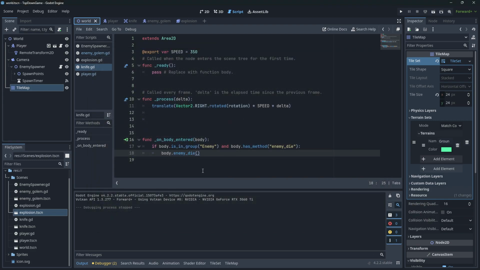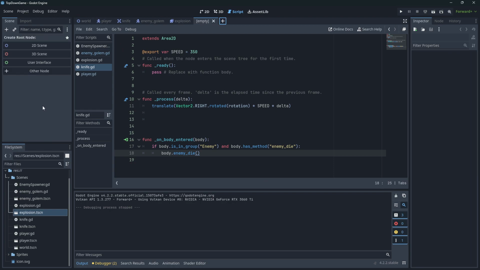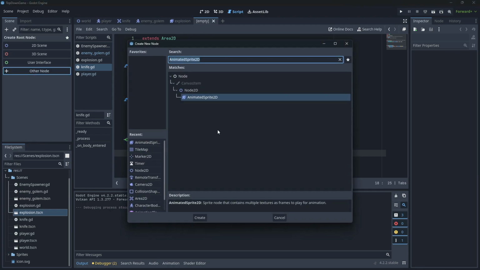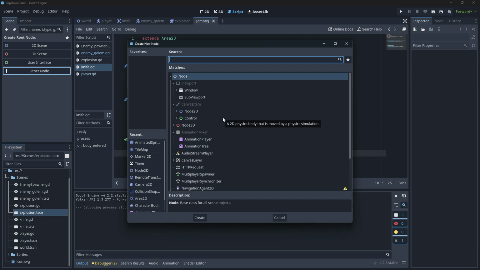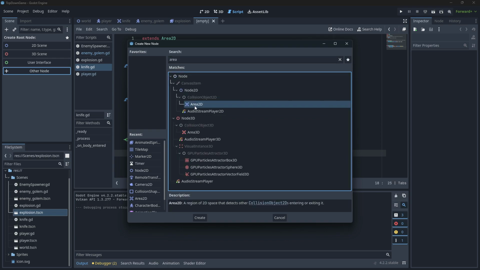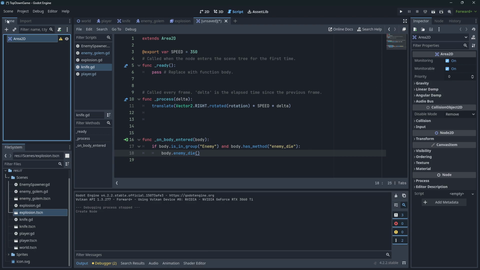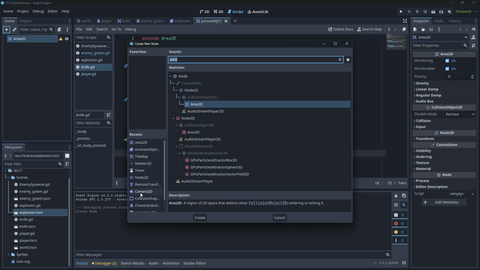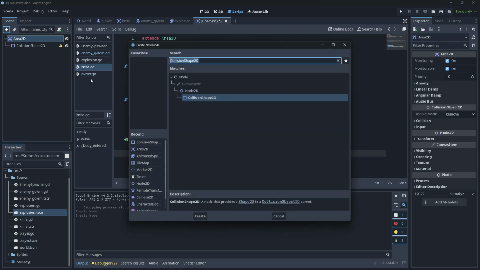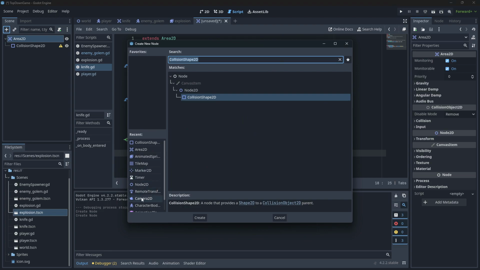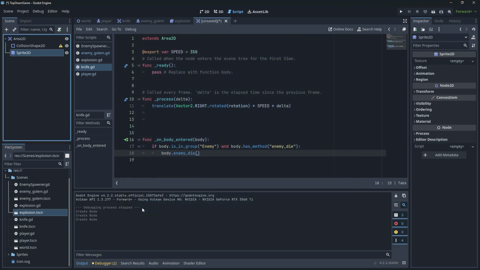Okay. So later on, we are going to change this so that the knife does more damage. And we'll change a few of these functions around so that things happen. But now we need to add the experience cube. So let's go ahead. We're going to add another area 2D because we want to be able to interact with this cube. So we need a collision shape to go with it. And we also need a sprite. It's not going to be animated, so we can just use a normal sprite.